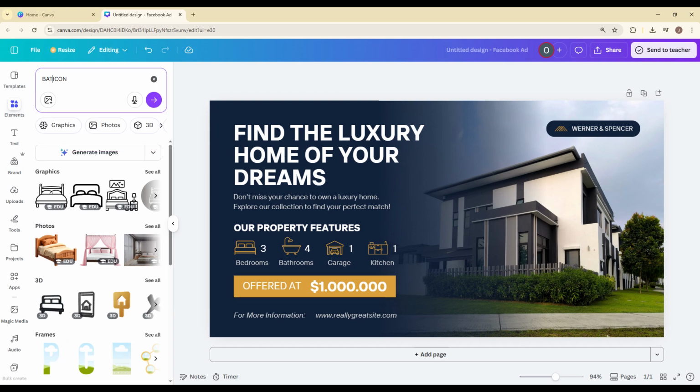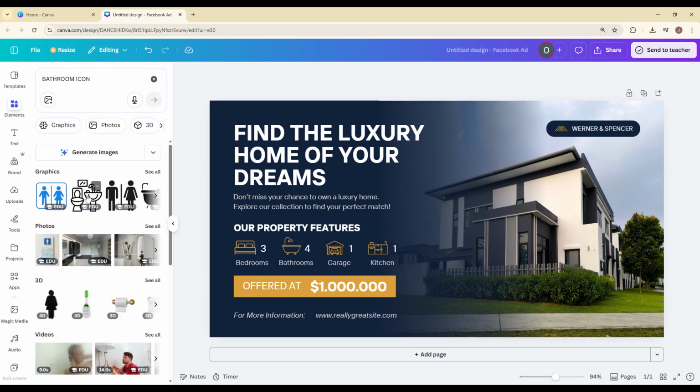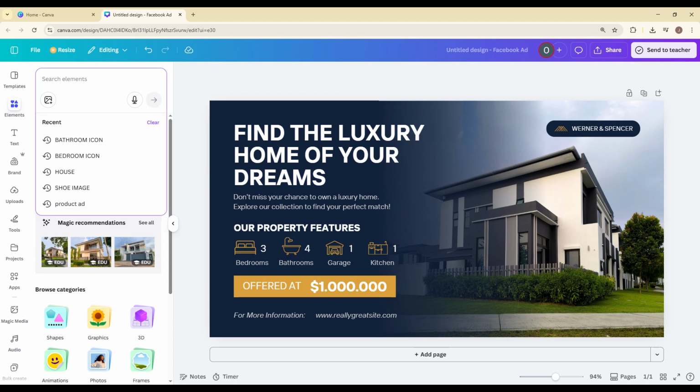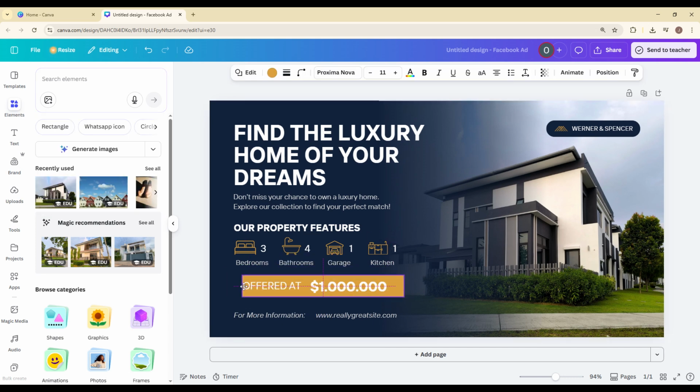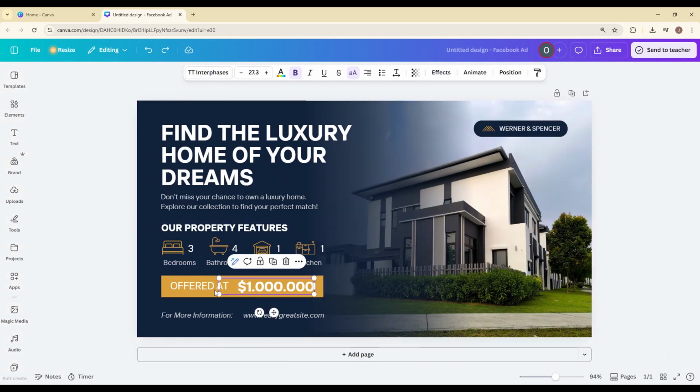Speaking of call to action, let's create a clear CTA button. Canva doesn't have clickable buttons for Facebook ads, but you can design one visually. Go to Elements, add a rectangle or rounded box shape, and place it near the bottom of your ad. Then add text like "Shop now," "Sign up," "Learn more," or "Order today." Use high contrast colors, for example white text on a dark background, so the button stands out clearly.